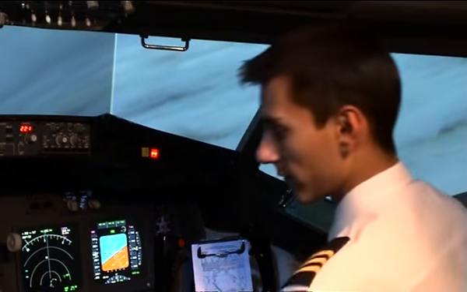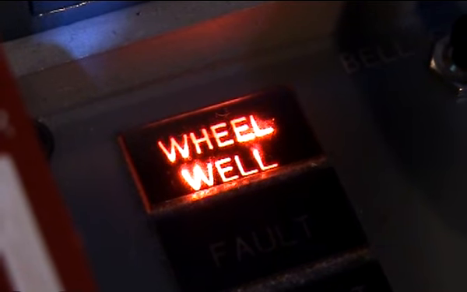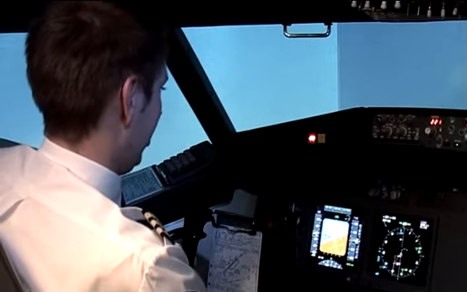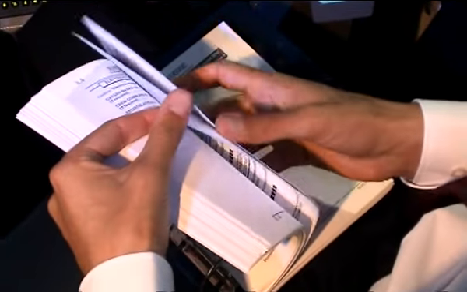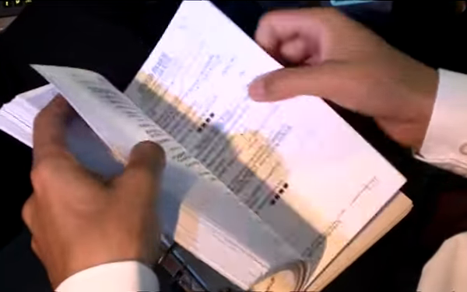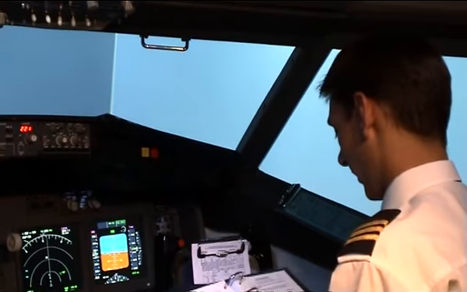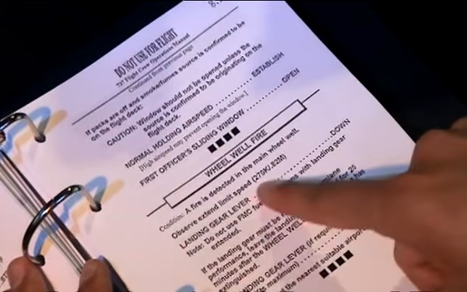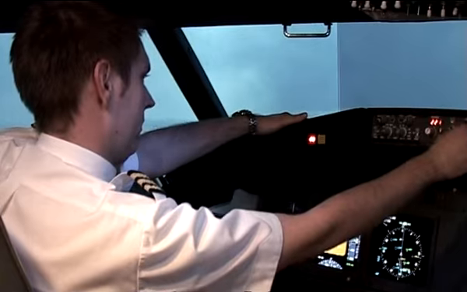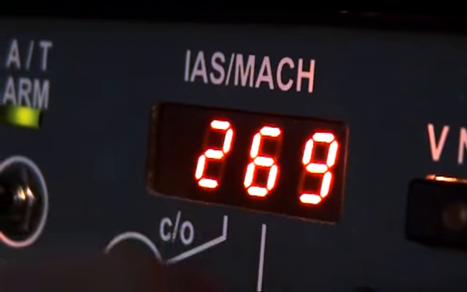We have fire. Identify. Wheel well fire. Wheel well fire checklist and procedure, please. Okay. Wheel well fire checklist. Fire detected in the main wheel well. Observe extend limit speed 270. Reduce speed 250. Reducing 250.